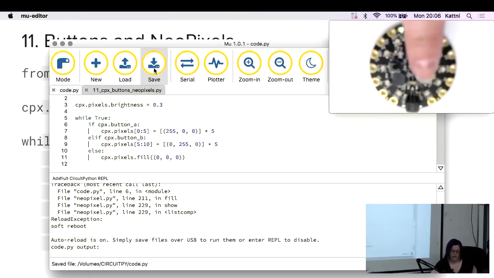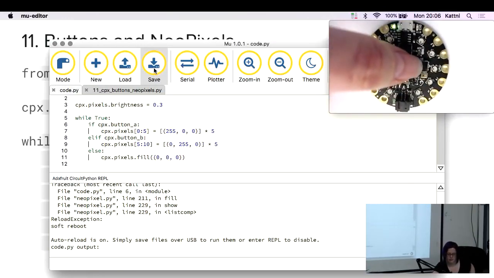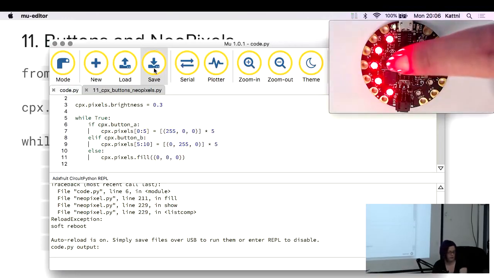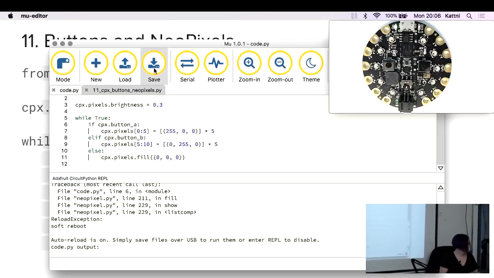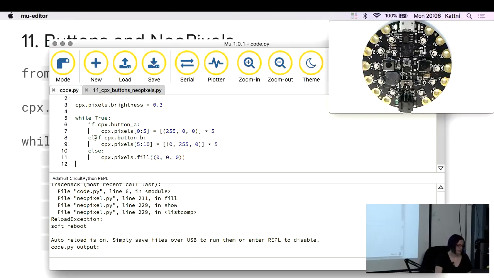So now, if I press the buttons, which is hard to see, half of the LEDs light up, or the other half of the LEDs light up. Press them both at the same time, both sets of LEDs light up. It's the way that slicing works. Plus, I think it's the fact that it's an elif statement. So it's doing things in order. That's why it does it only one direction and not the other.